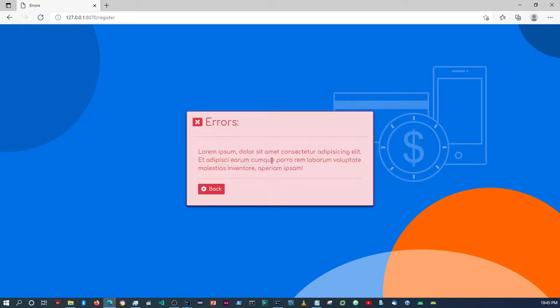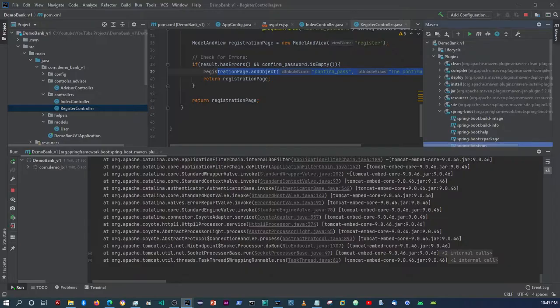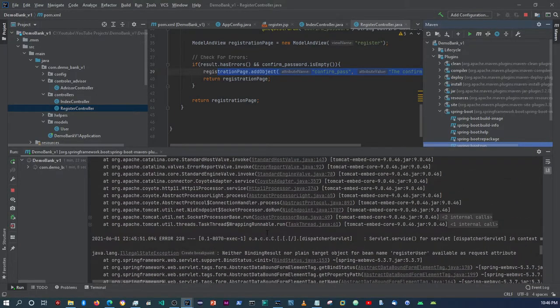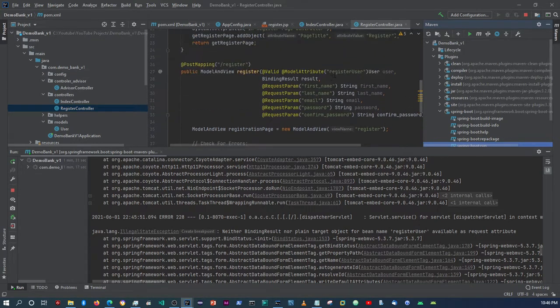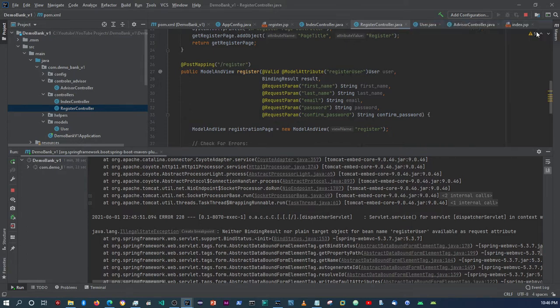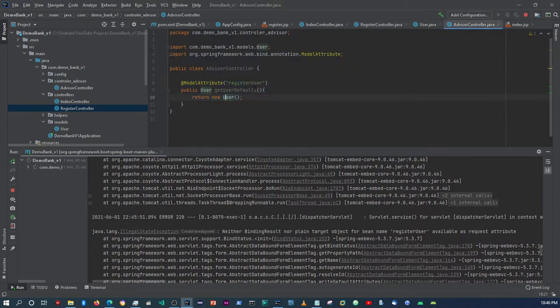Okay, so there's a bit of a problem here. So let's see what's going on. Neither binding result nor plain target object being register user available at request attribute. So, what did I name this? Register user.